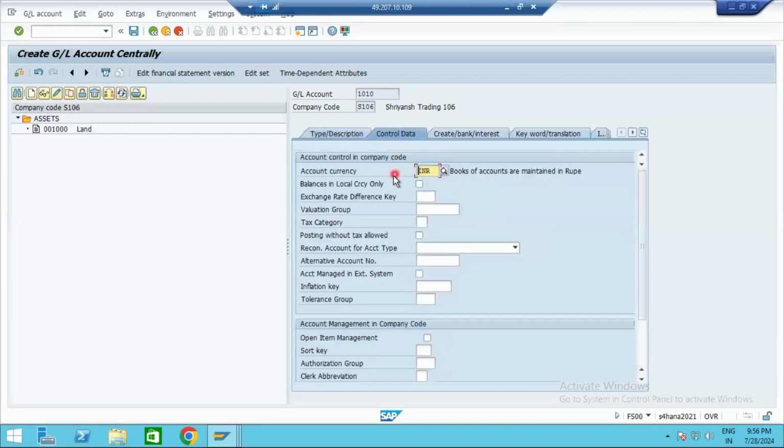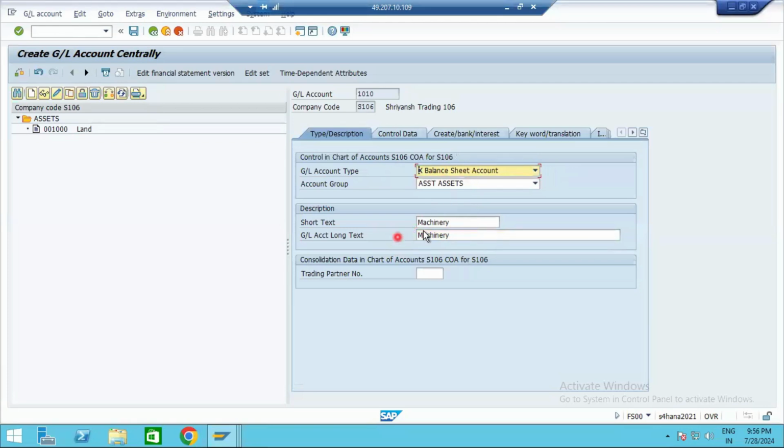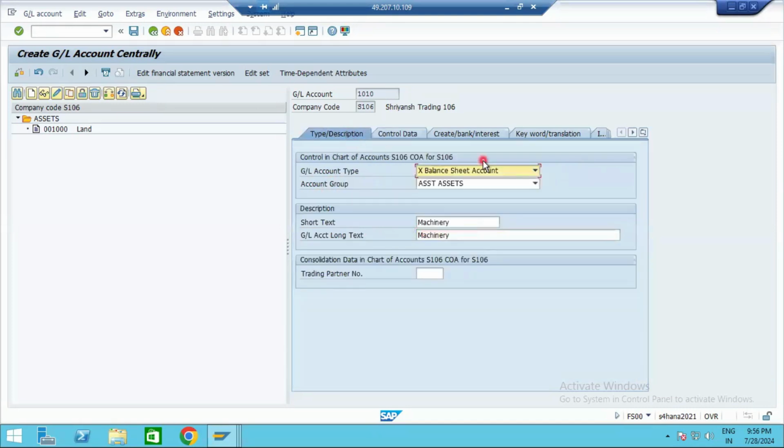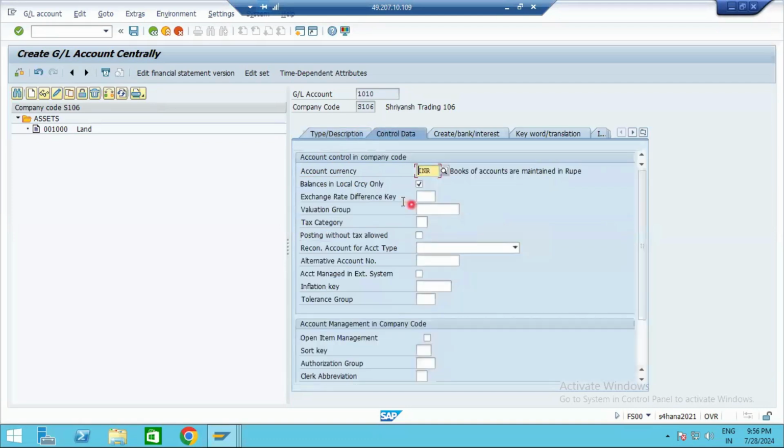Then control data, amount, currency. So here only these basic things you have to give, short text, long text. Now in control data also you have to define the account currency. If it is a balance sheet GL, then you should define that balances in local currency only, right?